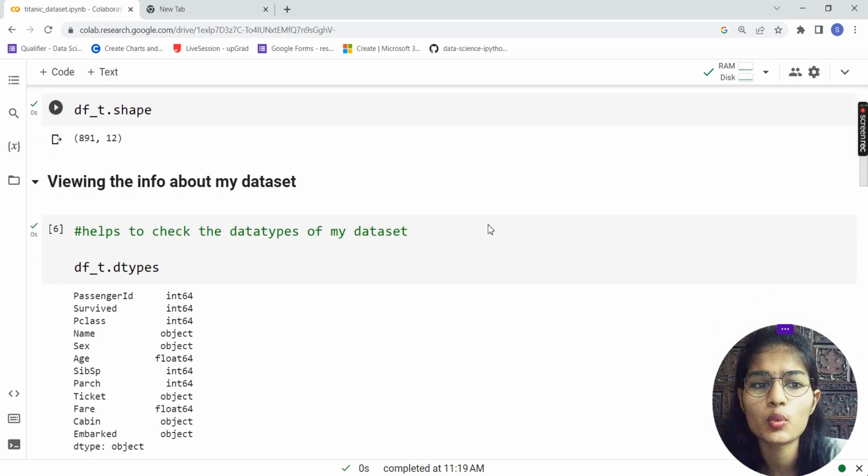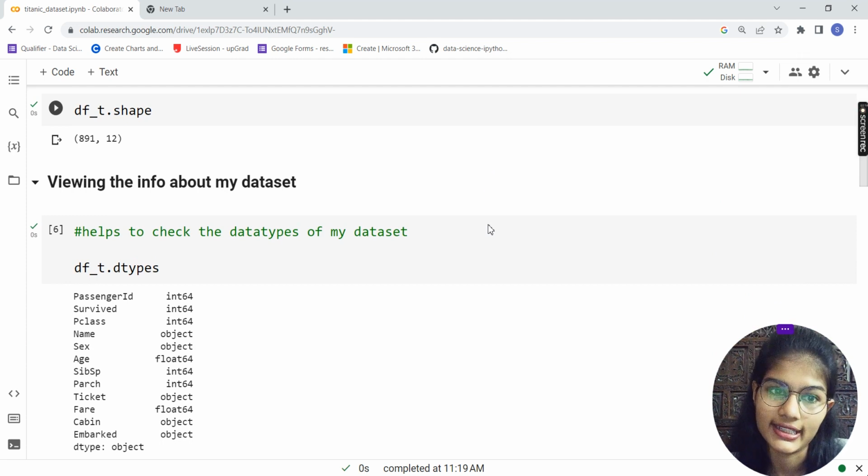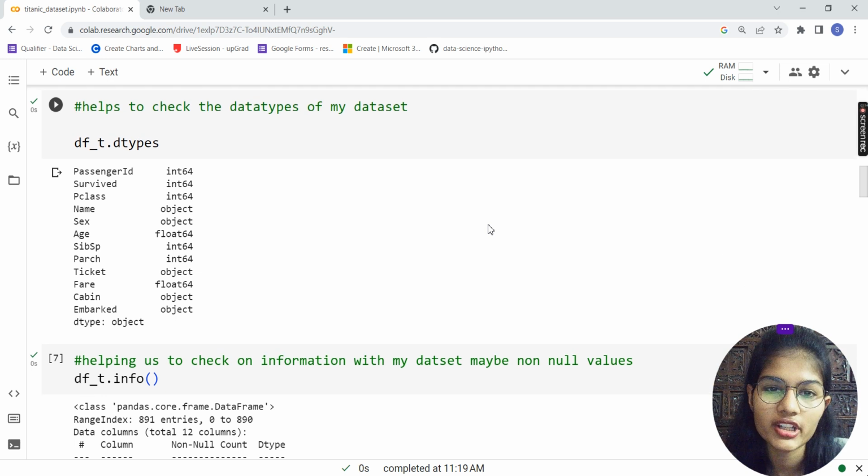I checked what the shape is. With shape, I figured out that it is 891 rows by 12 columns in total in my data set. Now I wanted to check some information about my data, like what my data looks like, what data types are in it, some statistical information, and even whether we have null values or not, or things like that, right?